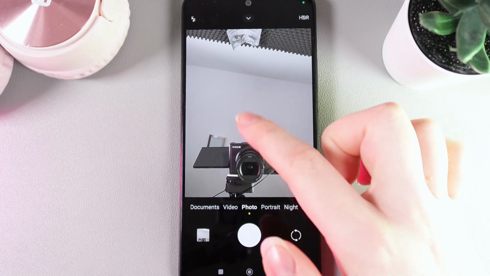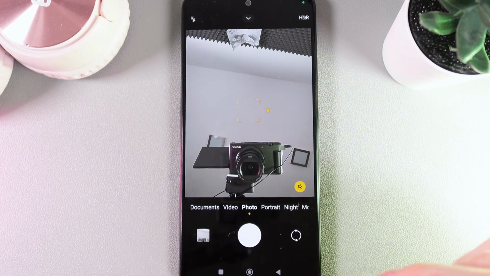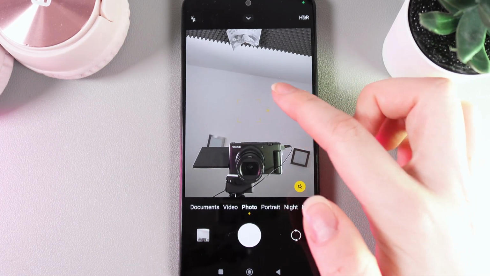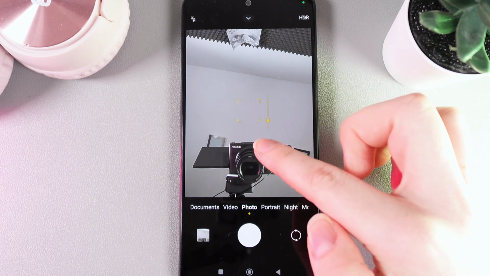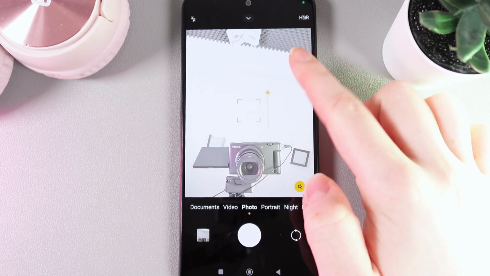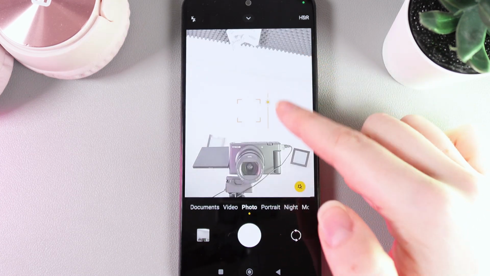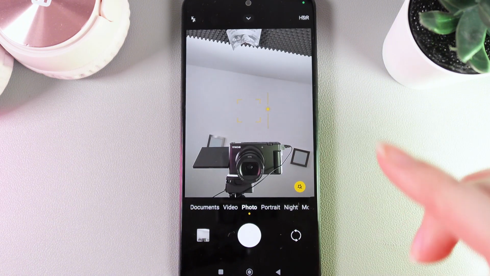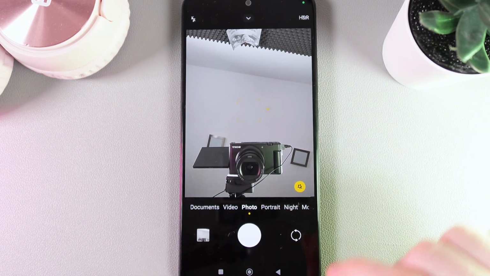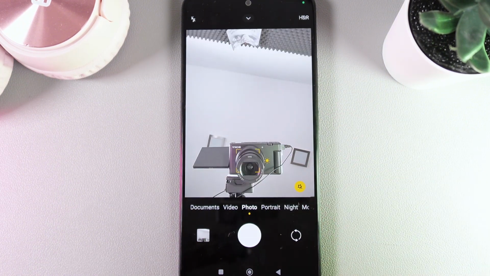Next thing is that you can actually manually change the brightness of photo. For that, we would need to tap on any place on the camera and then take this sun icon with our finger and pull it down or up like this, and you can see how the brightness is changing. If you would like to remove any changes that you have done, just tap to any other place and it will go back to default.